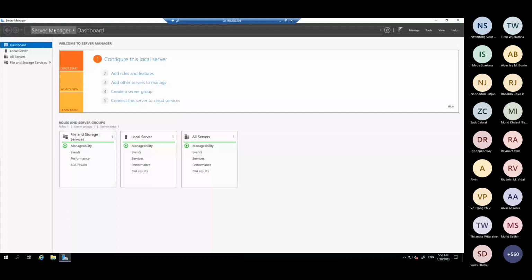By default, if you take this server, it's not configured with any services. Anything related to the server can be managed with the help of a tool called Server Manager. For example, if you want to make this server a web server, or configure it as a DNS server or a DHCP server, all that installation is generally done with the help of a tool called Server Manager.